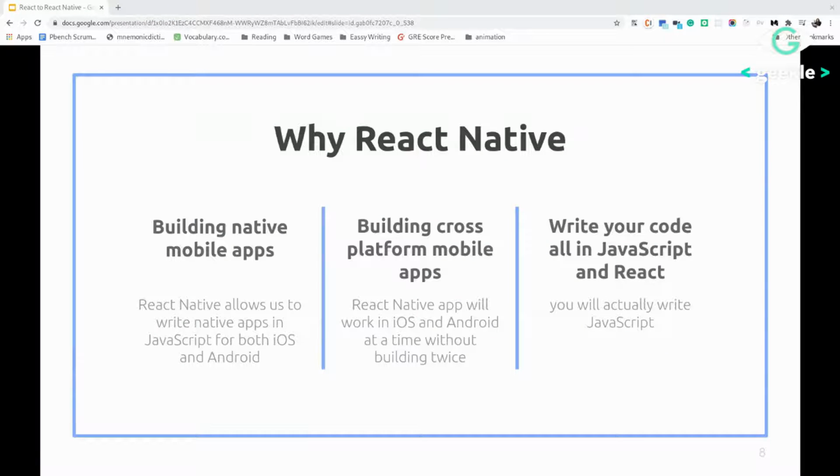Now, why React Native? React Native allows us to write native apps in JavaScript for both iOS and Android. It gives us the ability to use all the native components like gestures, push notifications, camera, and location. There are some other JavaScript libraries for building mobile apps like Ionic and PhoneGap, but those libraries use a WebView, and apps built with those technologies are not native.